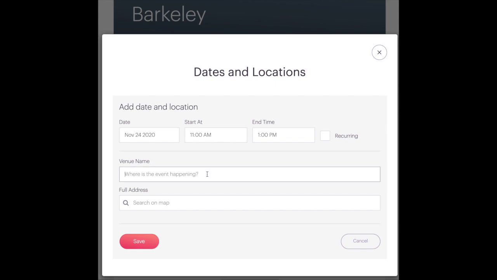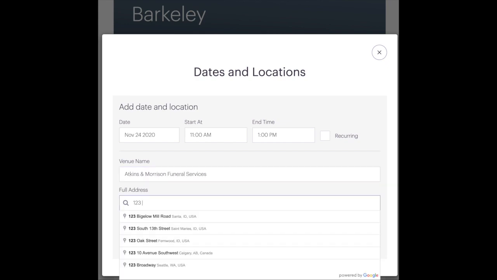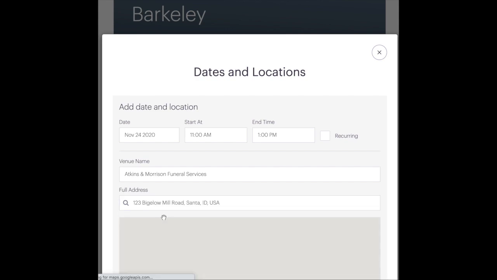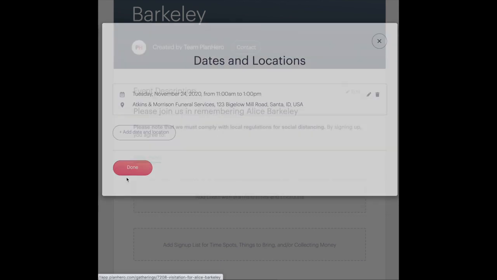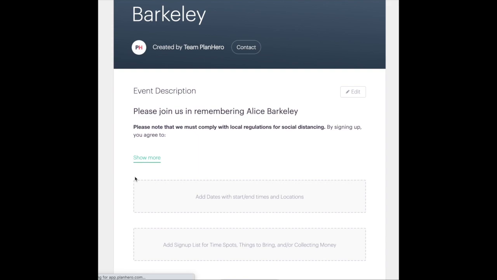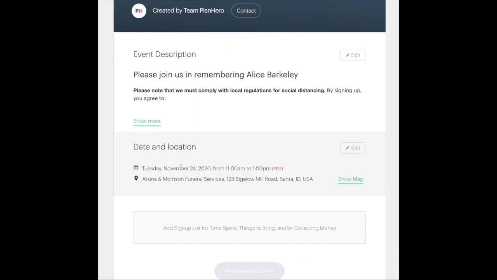Then you can enter the name of your funeral home and type in your address. Just going to pick one on here that comes up. This is all linked to Google Maps, so when someone accesses the event, they'll be able to have directions automatically through their phone via Google Maps. So now we've created our date and the time, and then we can put in our time spots.